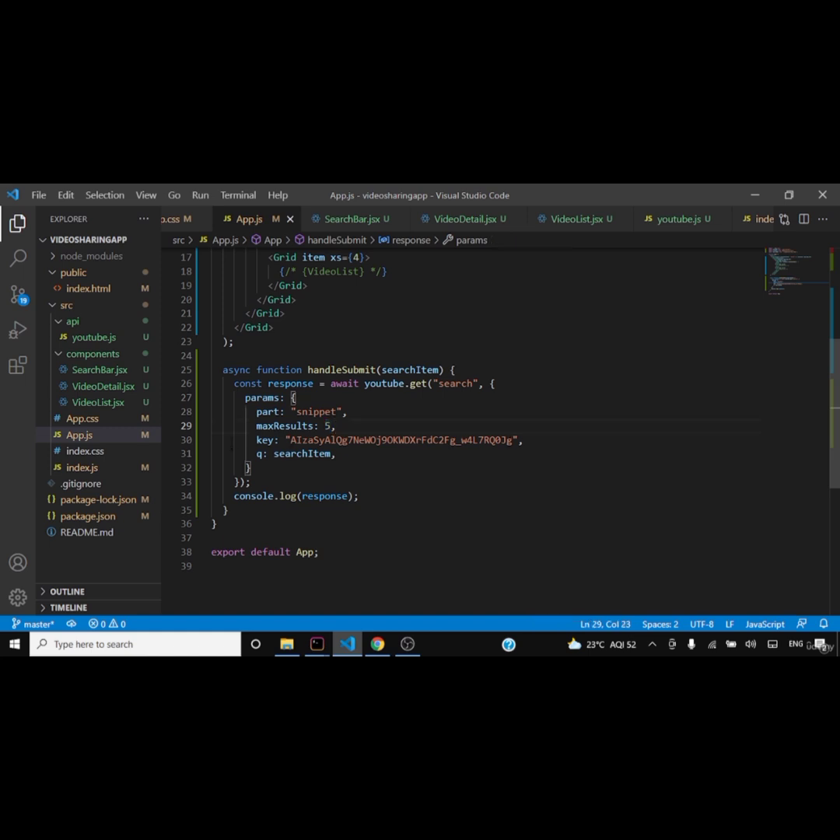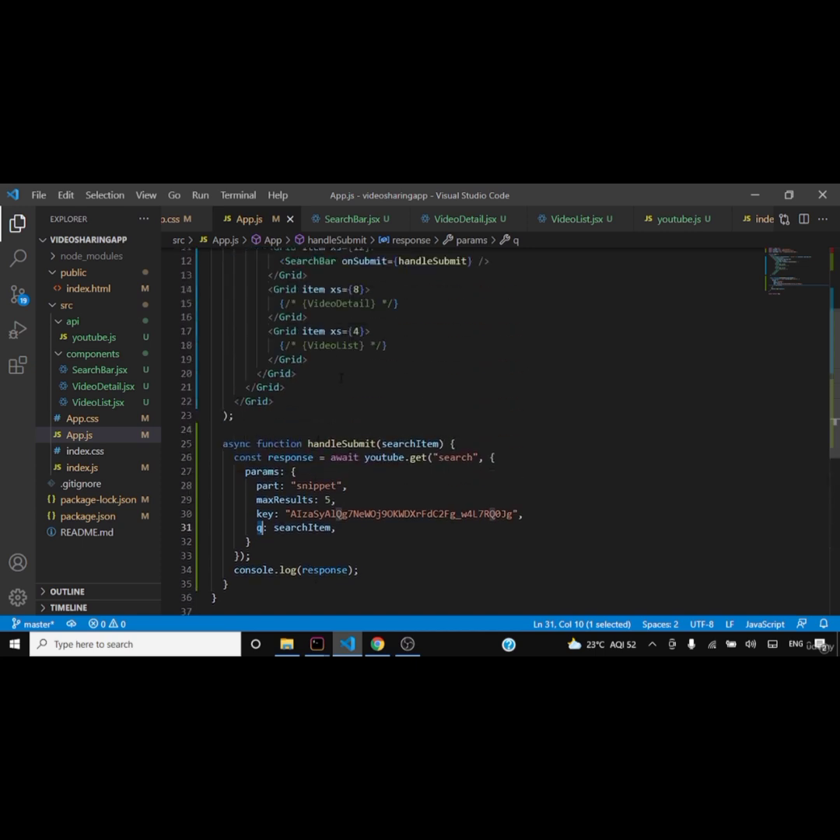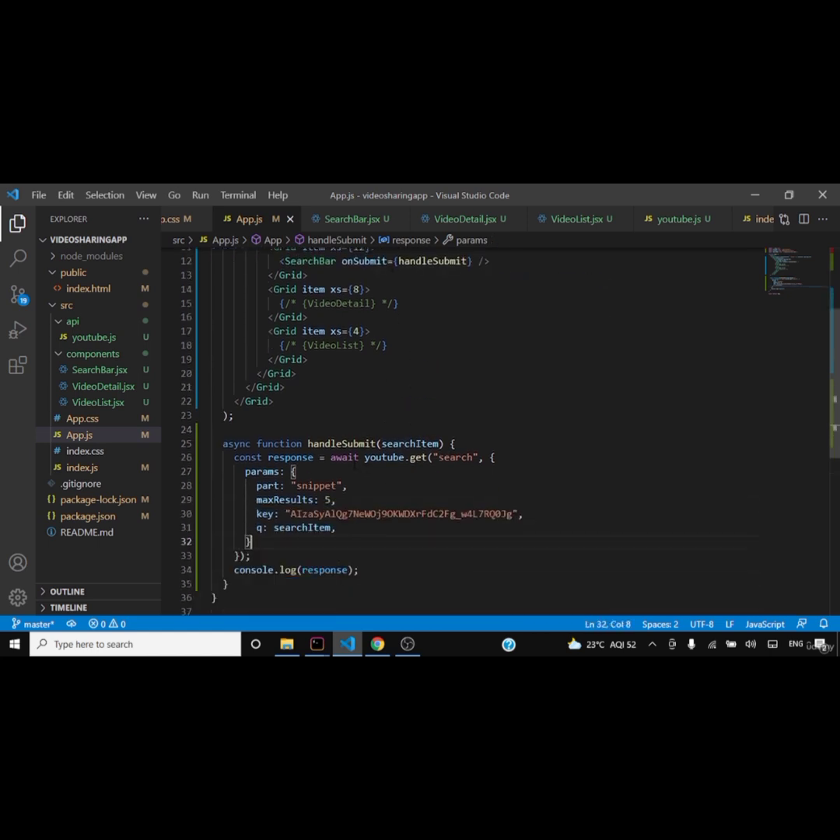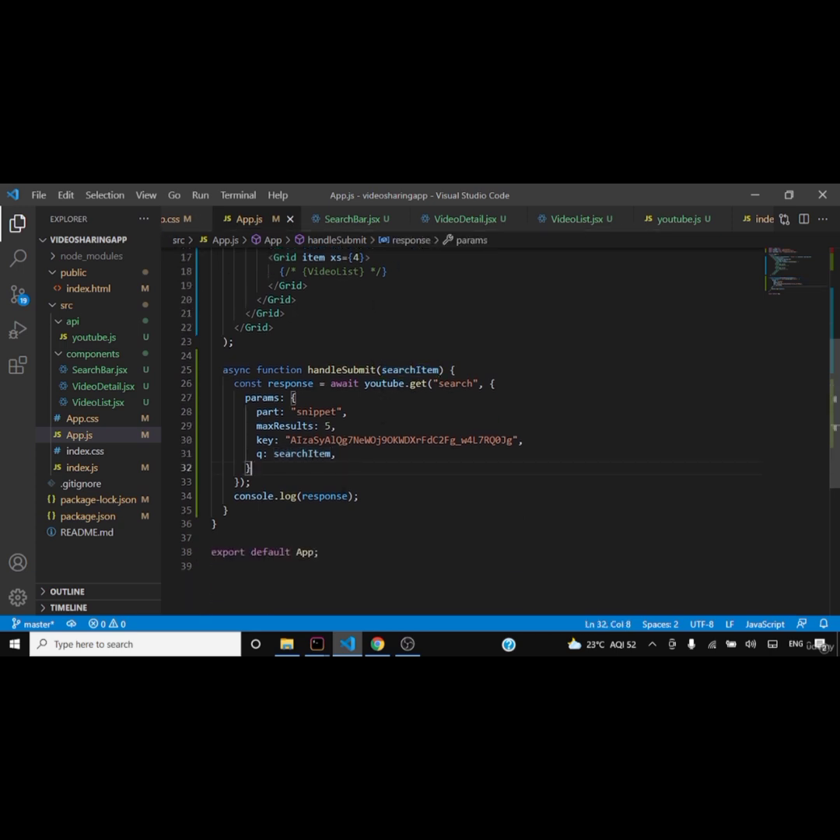I have to give the API key. And the q parameter means on what title, like if you open YouTube and search something, you'll get videos regarding it. So basically q depends on what you are searching for. That is the search item, which we are getting as the parameter for this handleSubmit from its child component. And then finally we'll see what response the YouTube API is giving us, right?